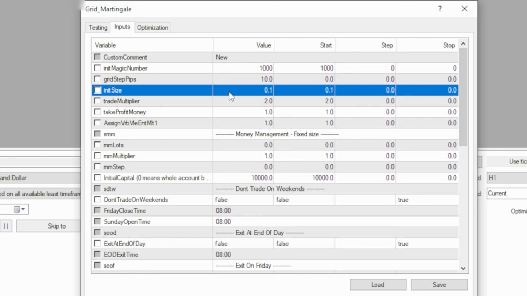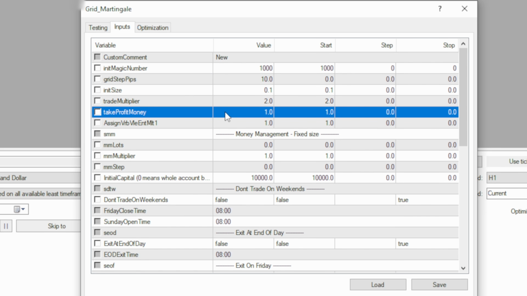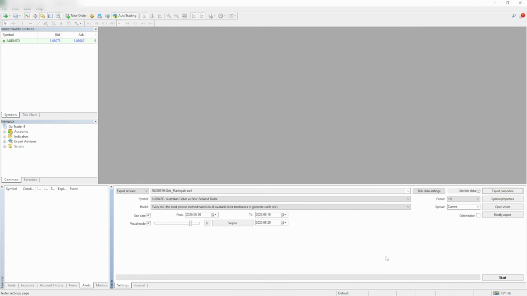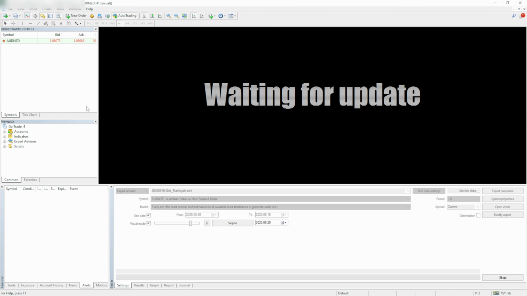Initial lot size of 0.1. The trade multiplier of 2. And we're going to take $1 in profit. Press OK. And I'm going to trade it on the Aussie New Zealand just for the past few weeks. I'm going to have it on visual mode so we can see exactly what is happening on the screen.